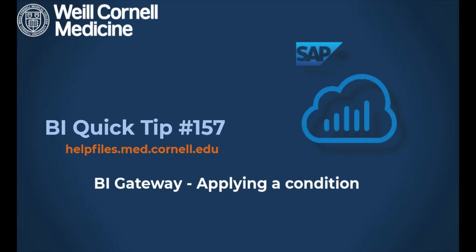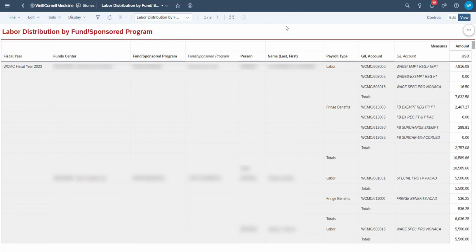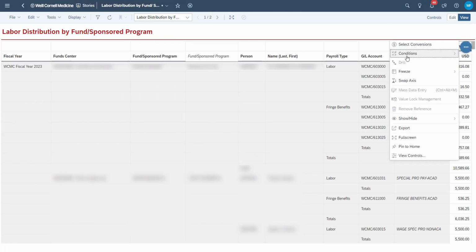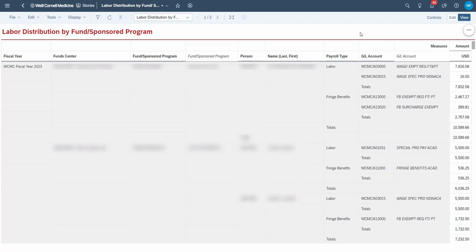For more background on the BI tool, please visit our Help Files website. In this video, we'll show you how to apply a condition in your story. This specific condition can be toggled on or off and will allow you to see your data much more efficiently.